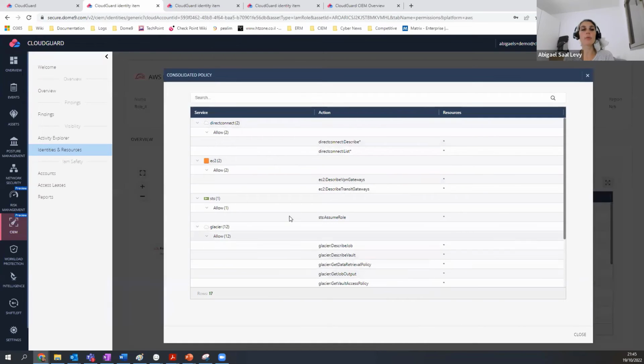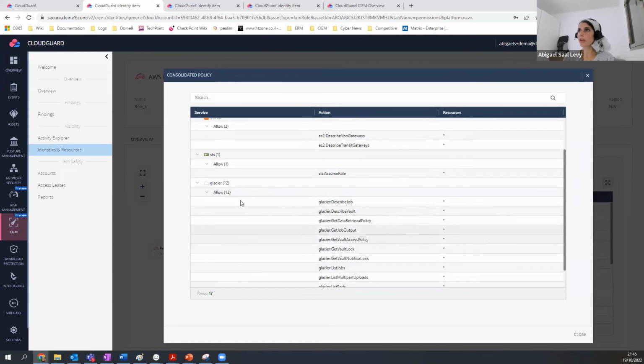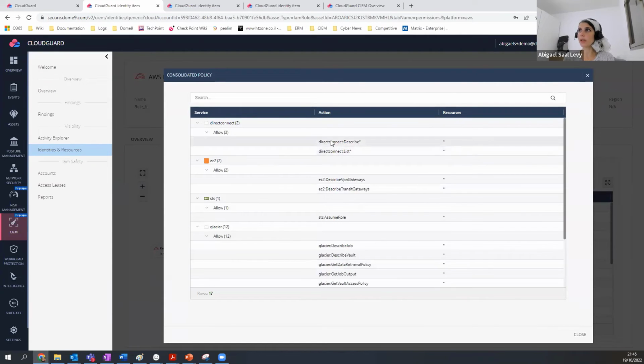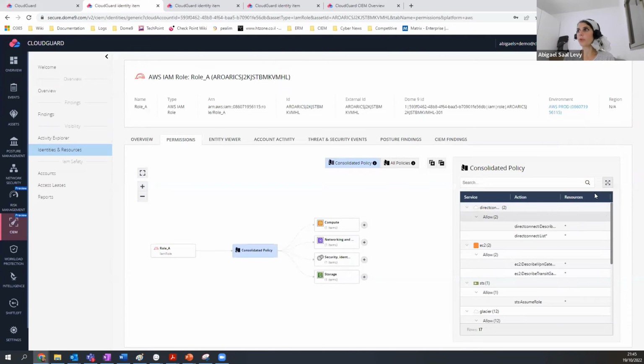So this is not an actual policy, right? This is an artificial policy that we built so that permissions are more legible. You can understand here per service what exactly can be done, what is allowed, what is denied. Here we don't have denies, but we could see denies as well. What are the actions and on which resources? So with this, it is now very, very straightforward to understand what are the effective permissions of a cloud asset.